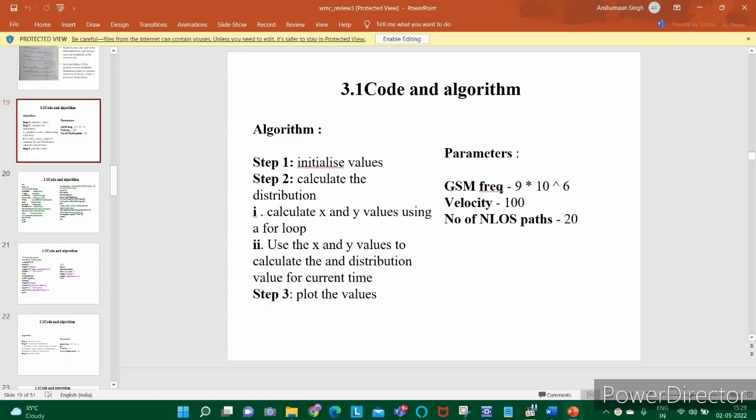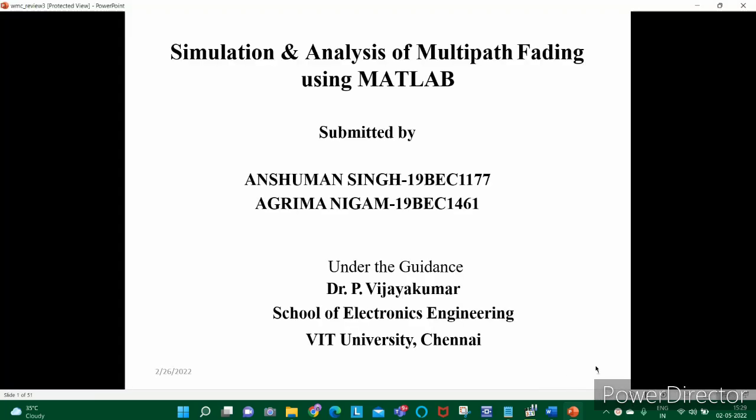So now, sir, we are going to see the video demo and simulation of our coding part. As mentioned, we are going for Rayleigh and Rician, these two fadings. The first code is for our Rayleigh distribution.